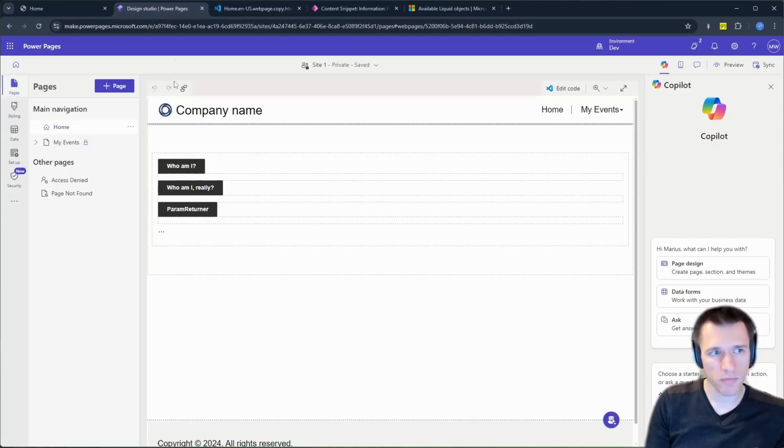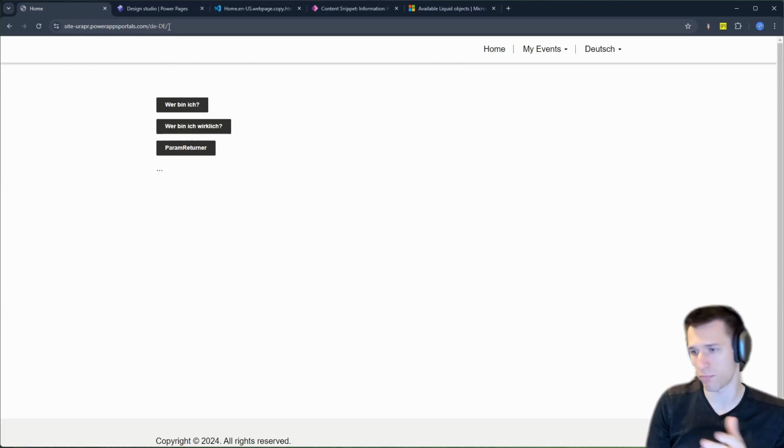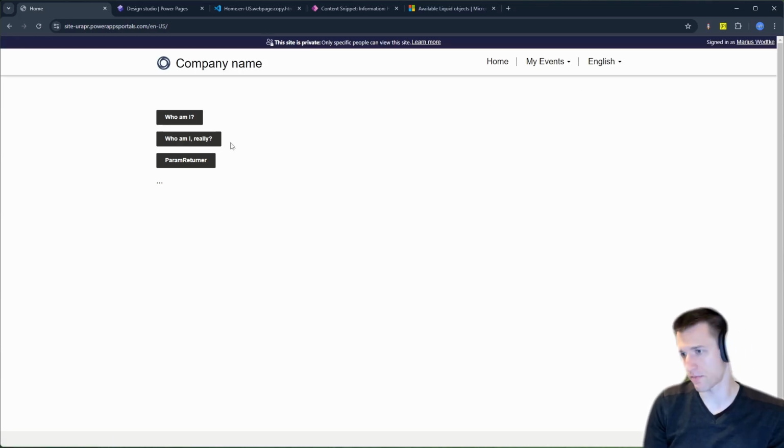So they will not be displayed in the Design Studio. Here the default language is always displayed. But if I go to my preview page, you see at the URL, because I have multiple languages installed, the German content snippets are being used, or the default in this second case here. And if I switch to English, of course the English translations are being used.